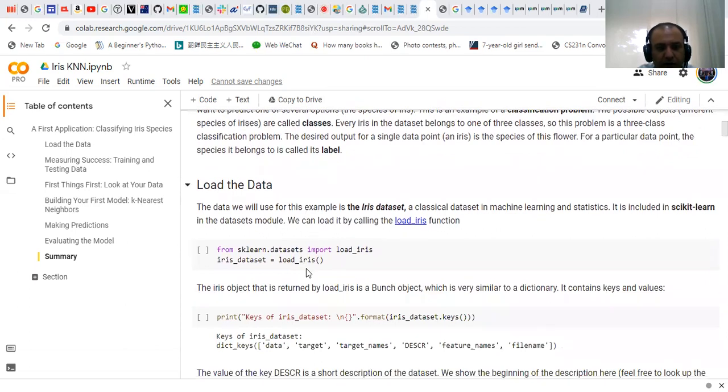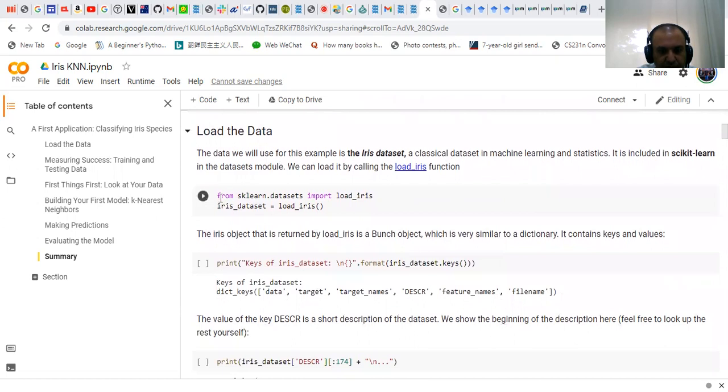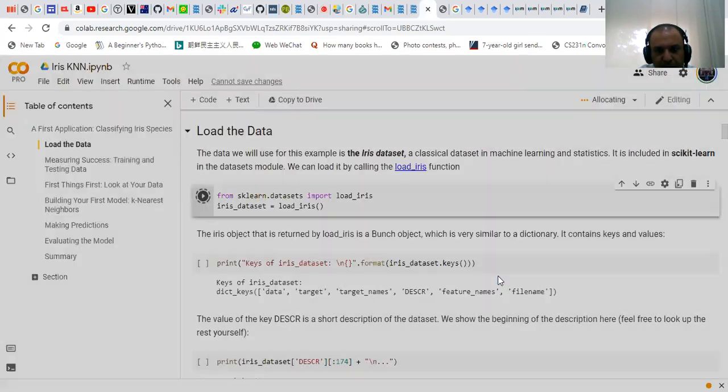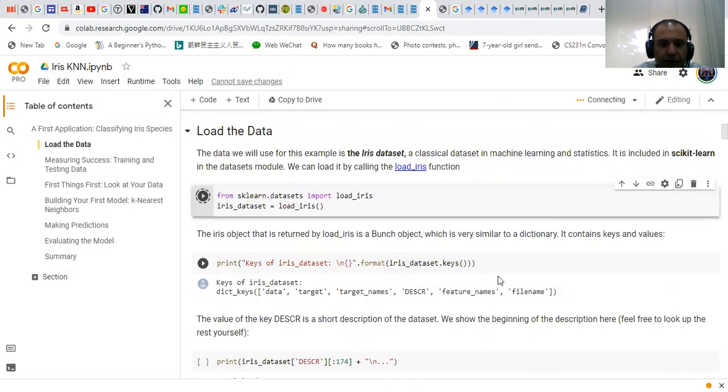So first of all, we will load the data. The data we will use for this example is the iris dataset, a classic dataset in machine learning and statistics. This dataset is also included in the scikit-learn Python library, and it can be downloaded as well. So the first part of the code is from sklearn datasets, we will download the iris dataset. So this is downloading the dataset.